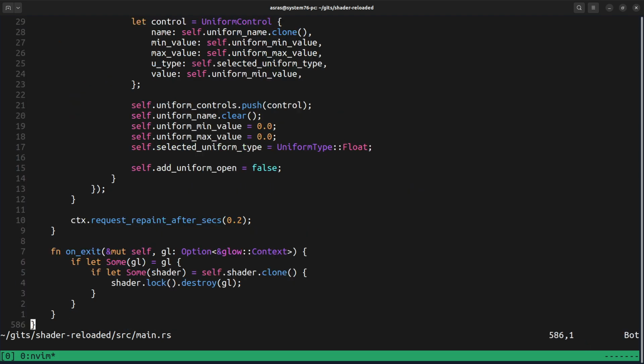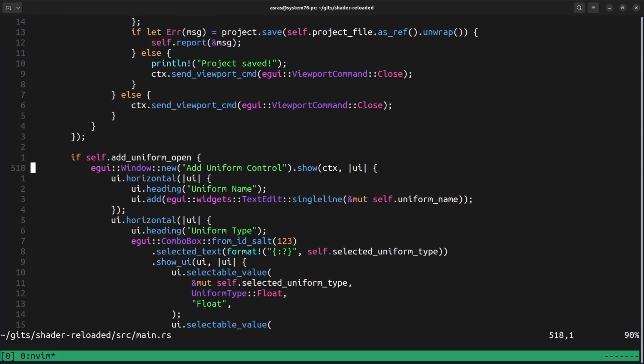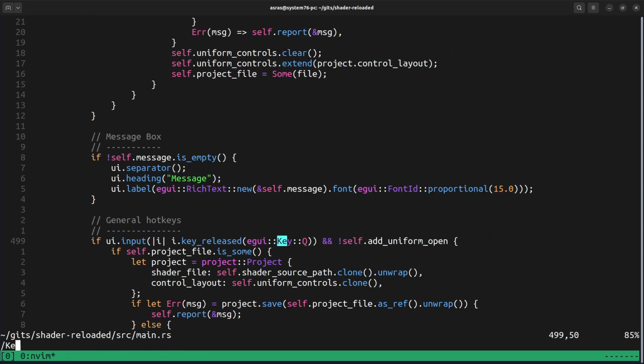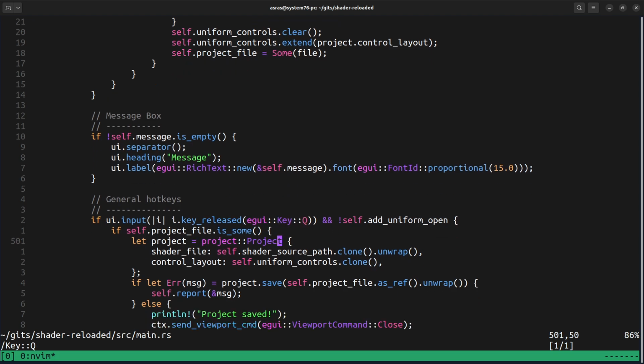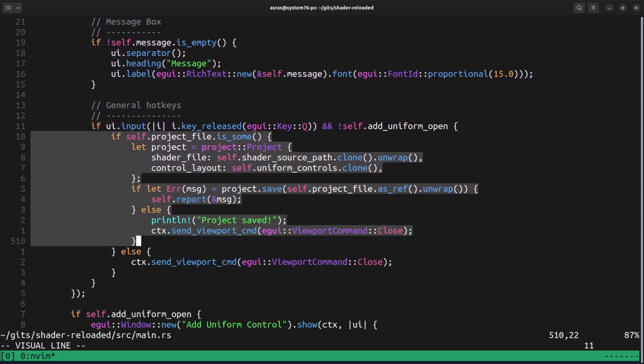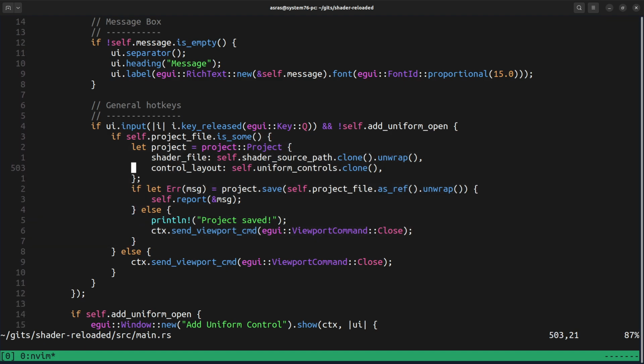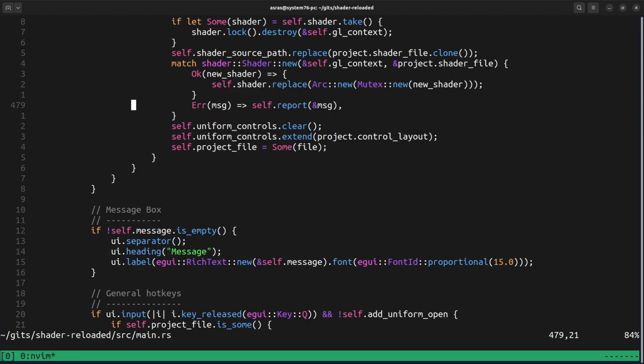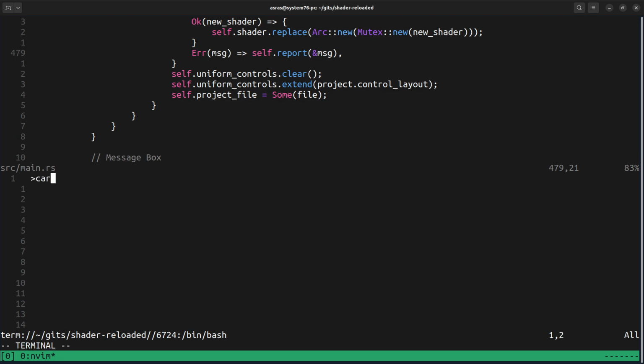And another thing is that when we quit, we also try to automatically save, which is quite convenient. But now the application is basically feature complete, so I thought we try to use it for something. And let's go.